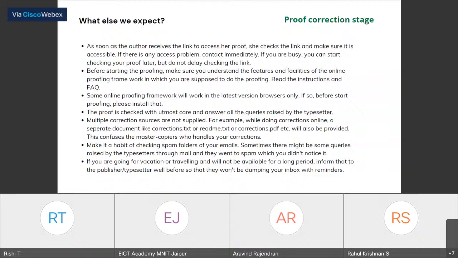They will look at the online proofing framework. They will look at all these corrections text, readme, correction PDF, etc. After finally seeing, some authors will come and tell us, I have actually added some extra corrections in the corrections.pdf, but you haven't taken care of it. It will come as feedback or upstream feedback from the publishers, etc. So please don't do that.